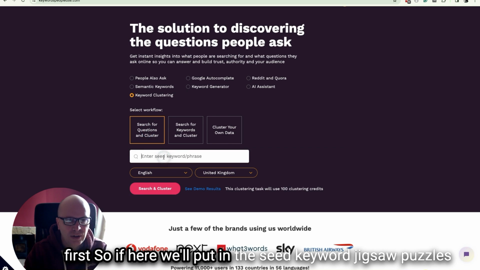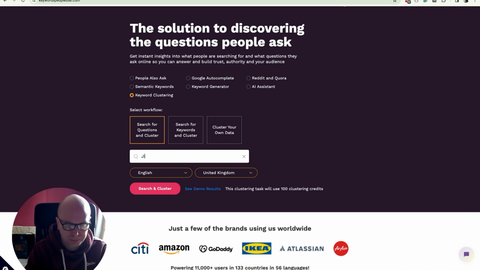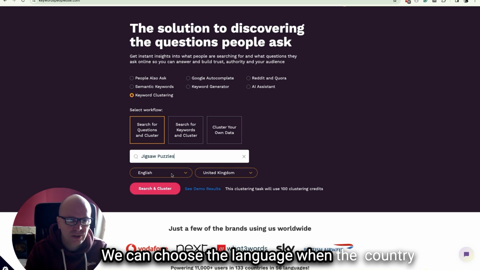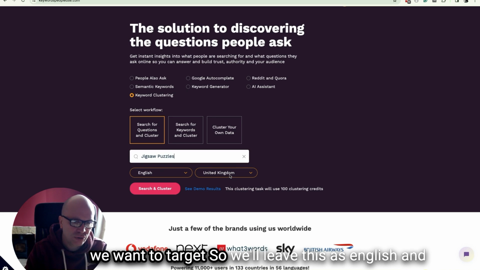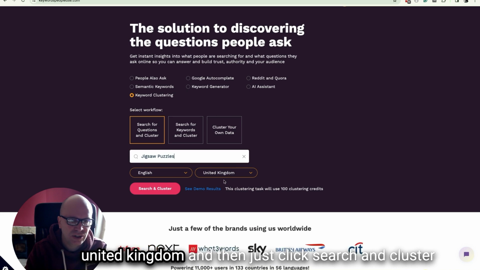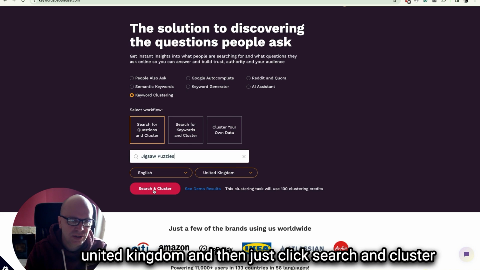So here we'll put in the seed keyword jigsaw puzzles. We can choose the language and the country we want to target. So we'll leave this as English and United Kingdom. And then we'll just click search and cluster.